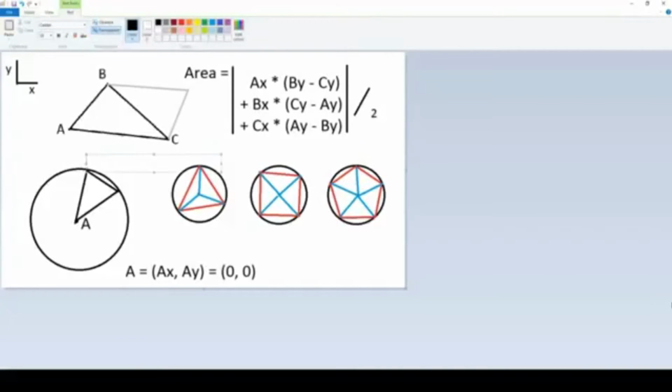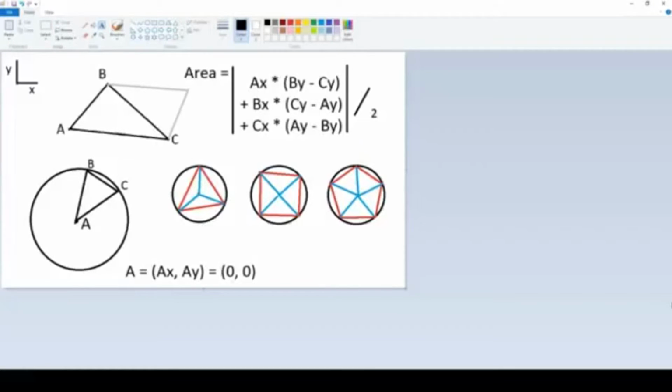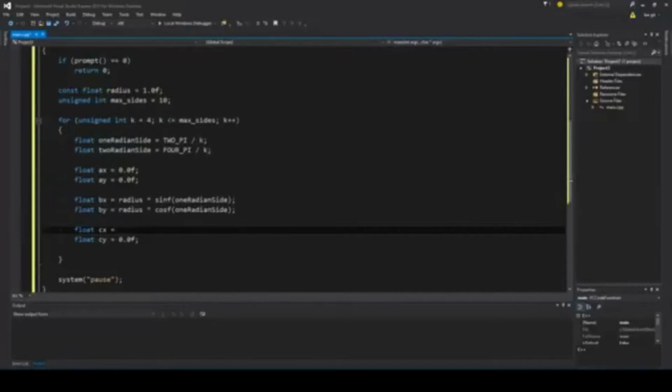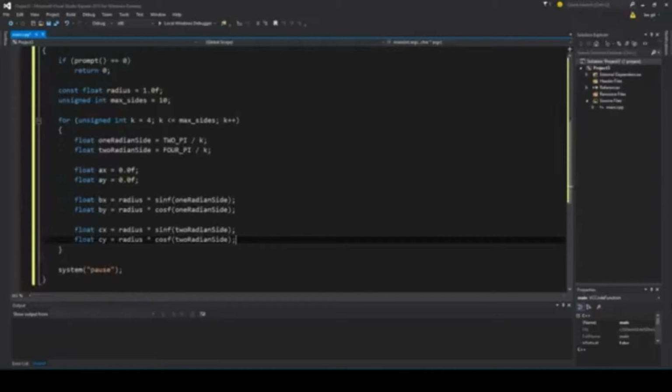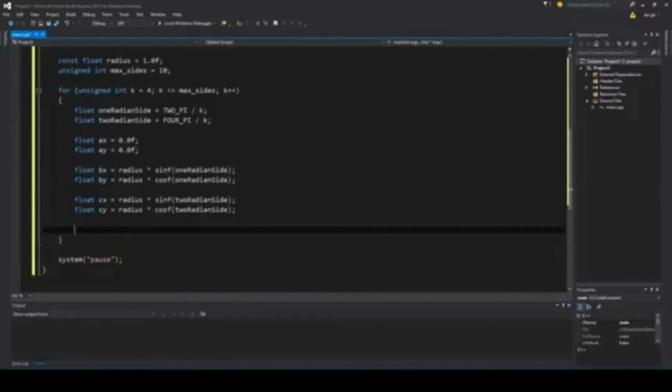That's what we're doing, placing b and c down, calculating the value, times the number of sides we have for our polygon. Now that we have bx, let's get our cx. This is going to be exactly the same as what we just had for bx, but change it to 2 radians. Now that we have our b and our c, we already know a is 0. We can actually get the area of the circle now.